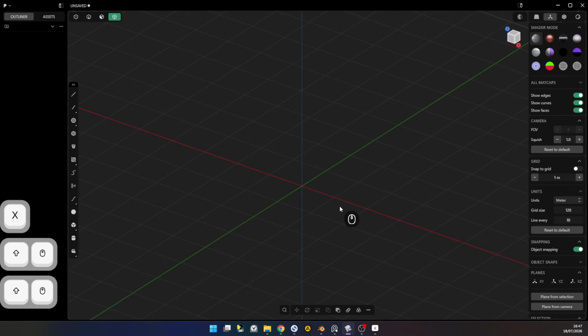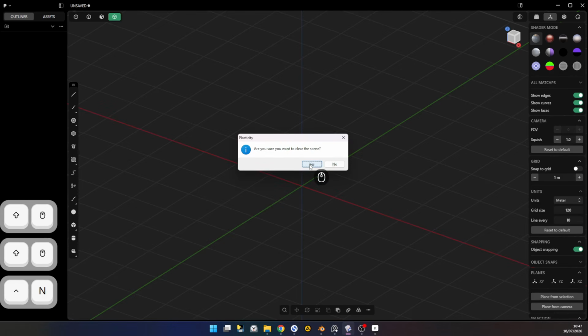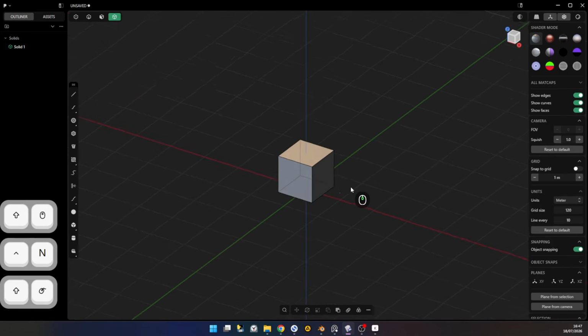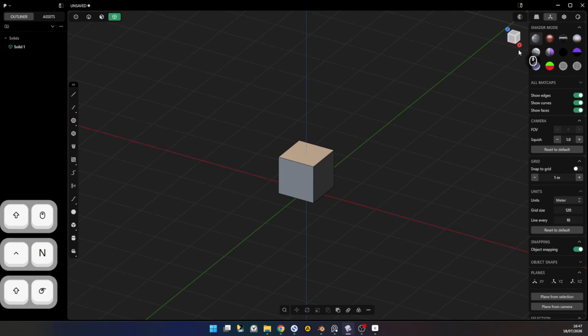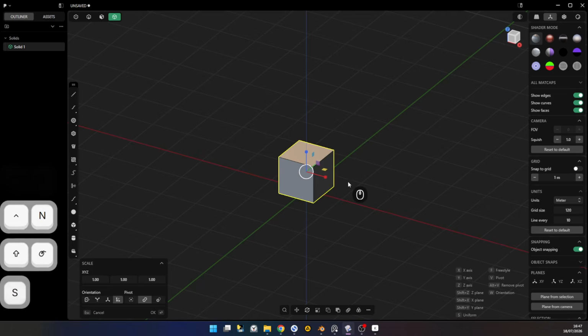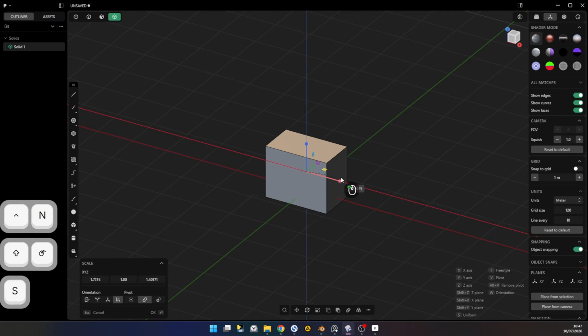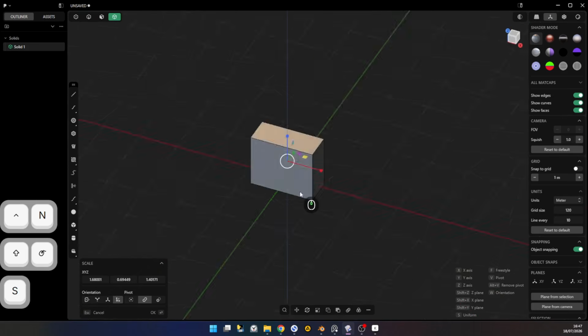I will try to explain two approaches to start. And the first one is going to be more design oriented, where we not necessarily know how it should look like in the end. I'm going to create a new file. And I'm going to start with that cube because why not? Select it, press S for scale, and get it roughly into the shape you want.